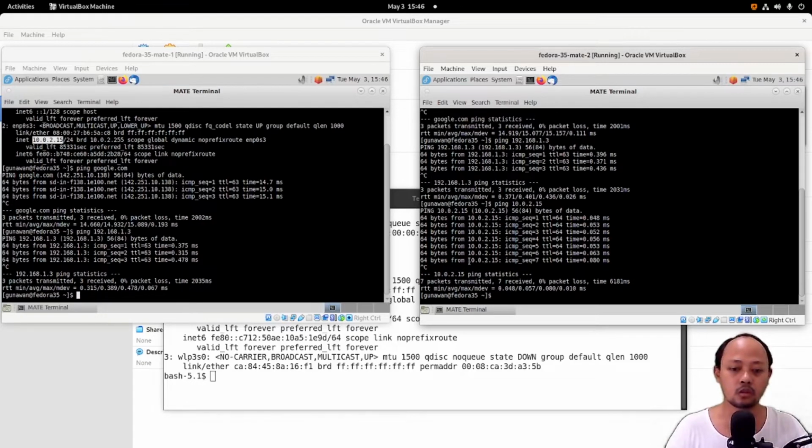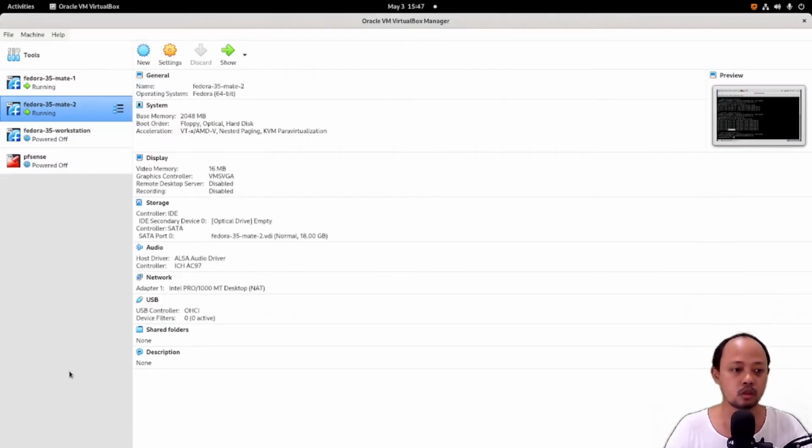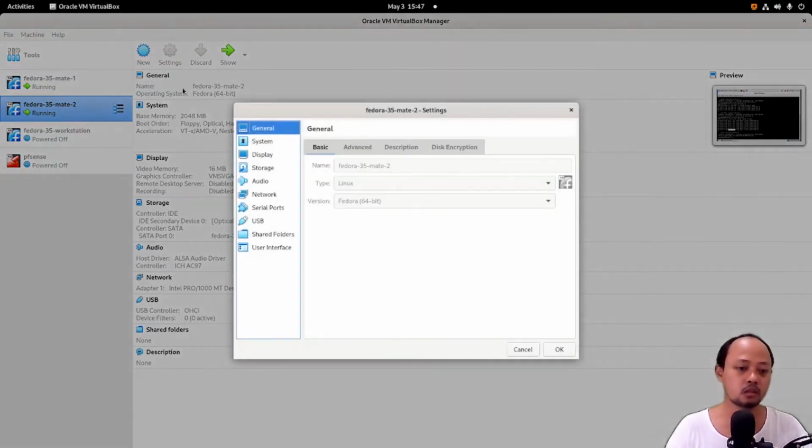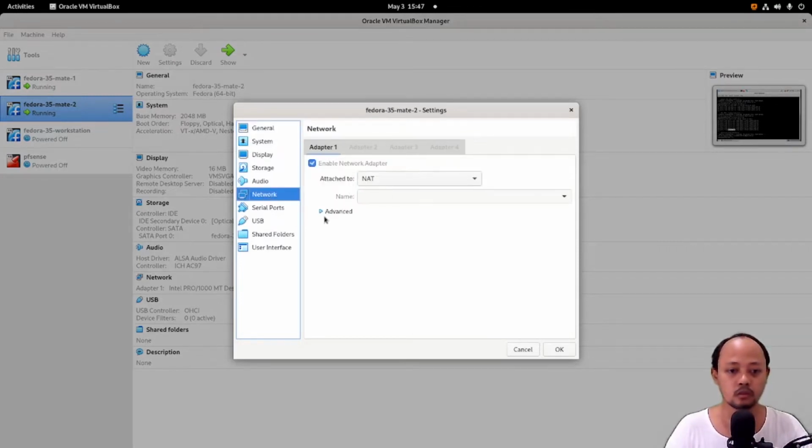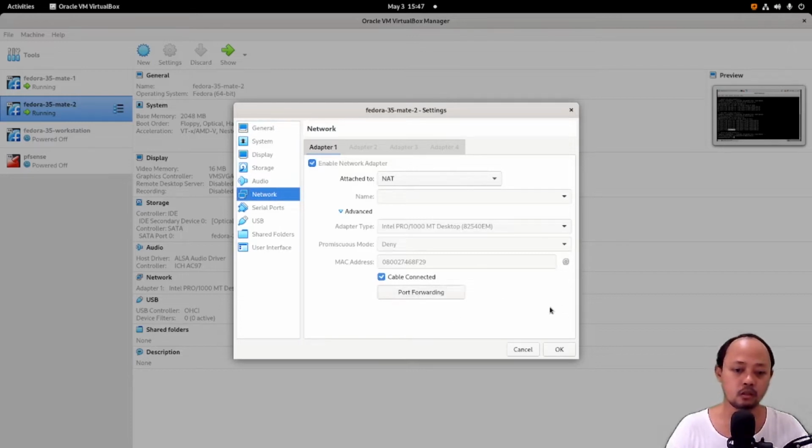Actually, I cannot change the IP from the VirtualBox settings, because I cannot find the setting for the virtual router here. I cannot find the virtual router setting.